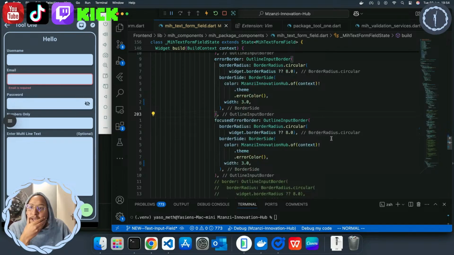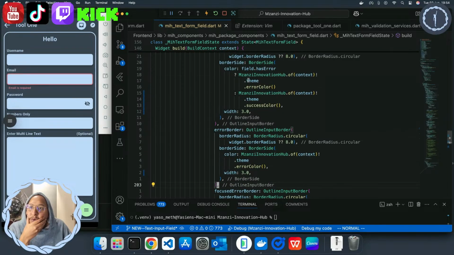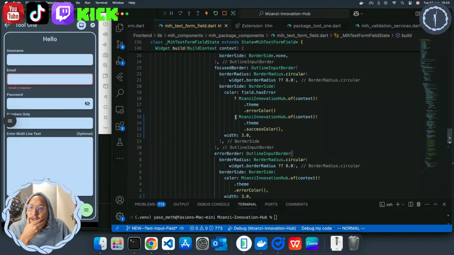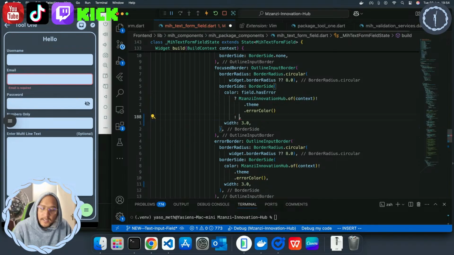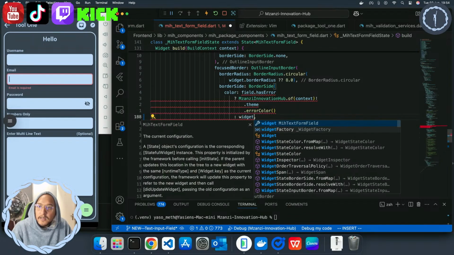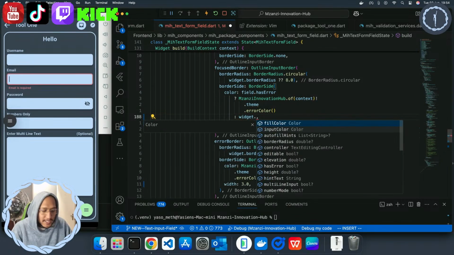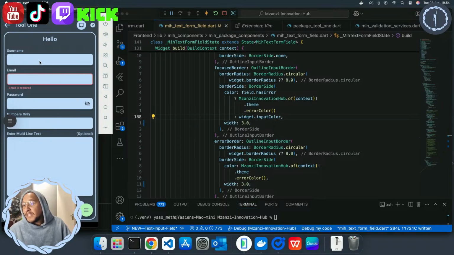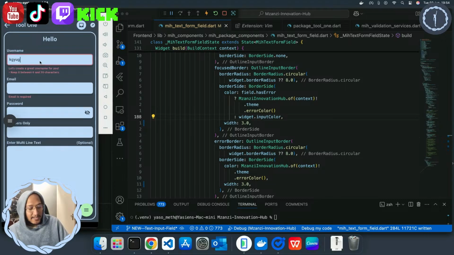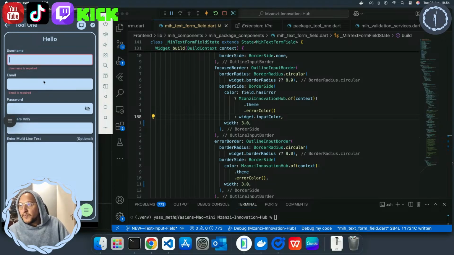Should be here, and it will be focus over here. What is it? Widget something. Change widget dot input color. I think it was like this. Okay, so this is what it was like previously before I changed it to green. While you're typing, it's just blue. If it's invalid, it changes to red. But while you're typing, it's just blue.